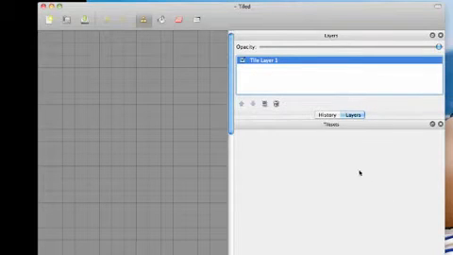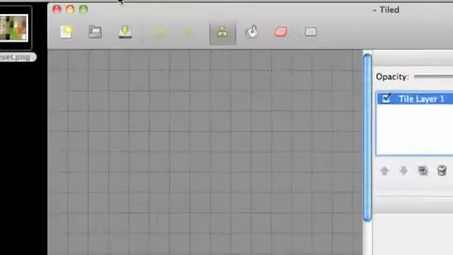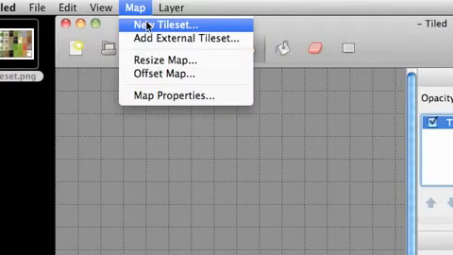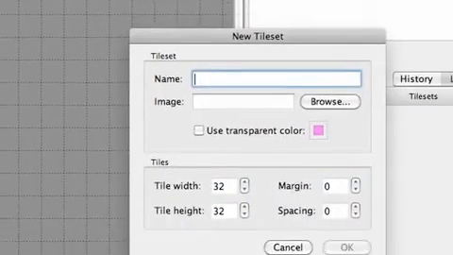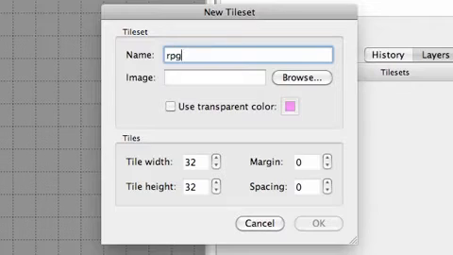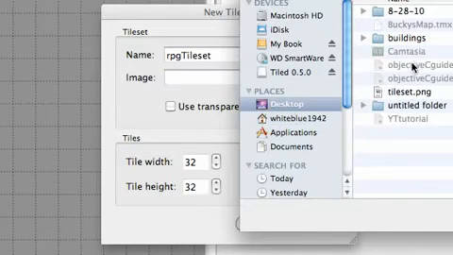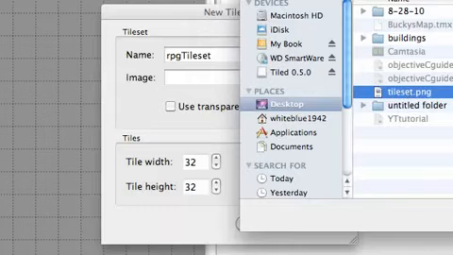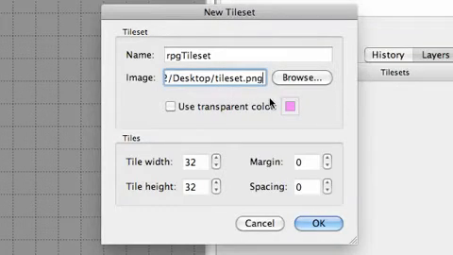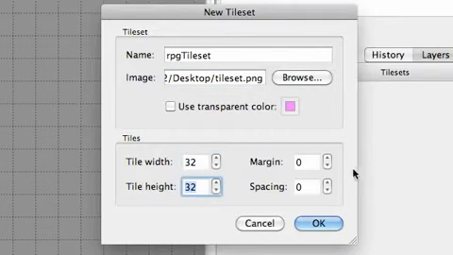But what we want is that tile set, so we actually have something to make a map out of. So in order to get our tile set, go up to Map and go to New Tileset, and then name this anything, like RPG tile set. Looks good. And now in our image, mine's going to be different than yours, but wherever you downloaded that file, press open, and your tiles of course are going to be 32 by 32. Your margin and spacing should be 0 and 0.